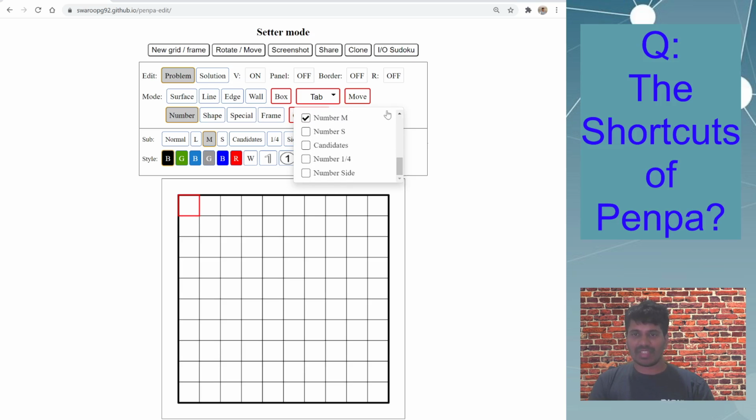Once I have set this, I just click outside once and that's it. Now if I keep pressing tab, it will circulate between these options. So normal, M, as you can see, it's changing the highlight. And it doesn't have to be within the number. You can circulate between different modes themselves, not just sub modes.